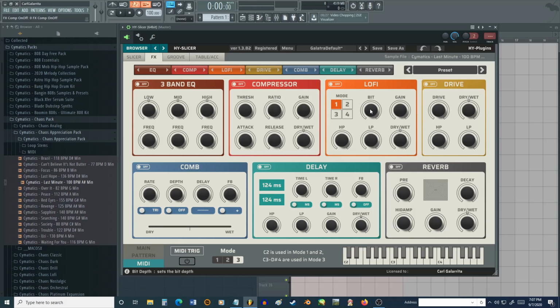So again, as I play along, start with mode 1. As you can hear, there's a little white noise coming out.